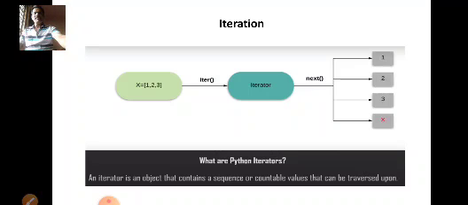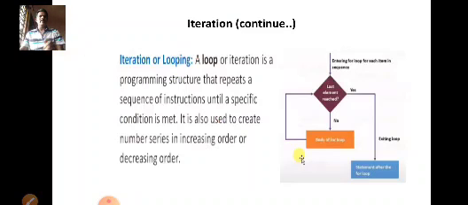In Python, what are Python iterators? An iterator is an object that contains a sequence or countable values that can be traversed upon, right? So here we consider that an iterator is an object in Python programming.